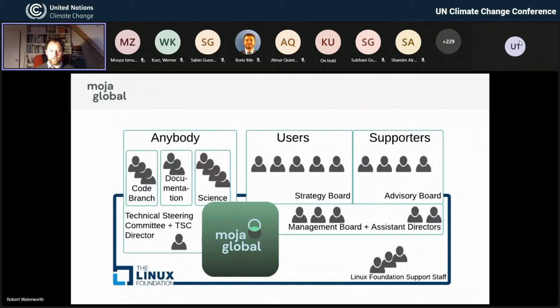Andrew and Verna are the key people on those technical steering committees that guide that process. There is a strategy board supported by an advisory board, but the strategy board is setting the direction of the Moja Global organisation. That is made up of users. It is an open governance process. The people on the strategy board are voted in. They have to sign an agreement that they will support Moja, and they therefore control the way that it moves forward.